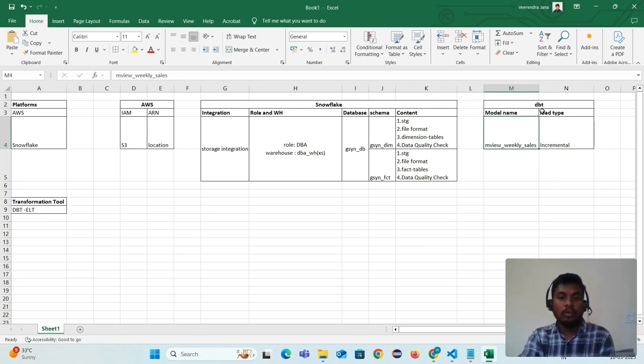So this is all about migrating the data from AWS to Snowflake and then transforming it via DBT. Thank you.